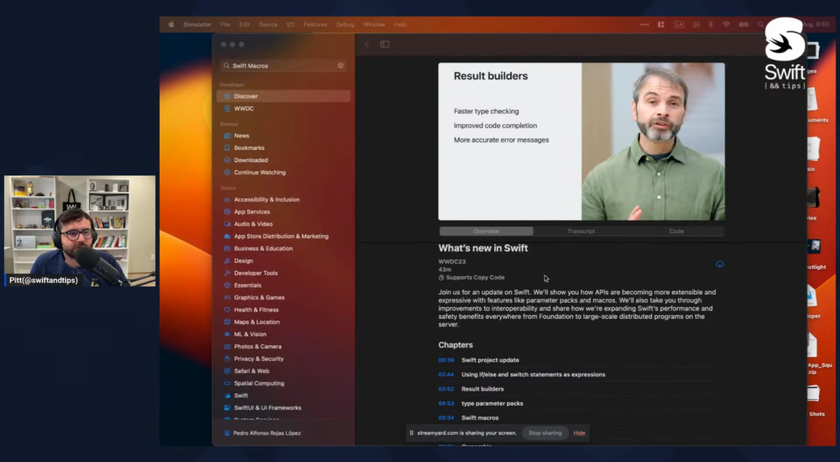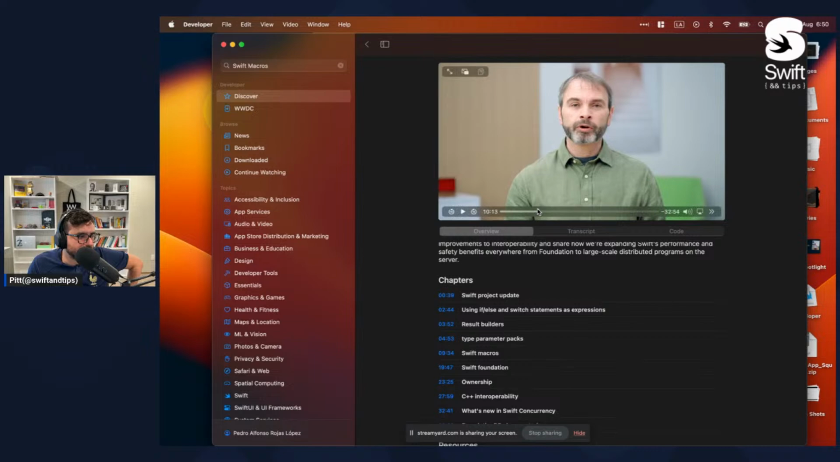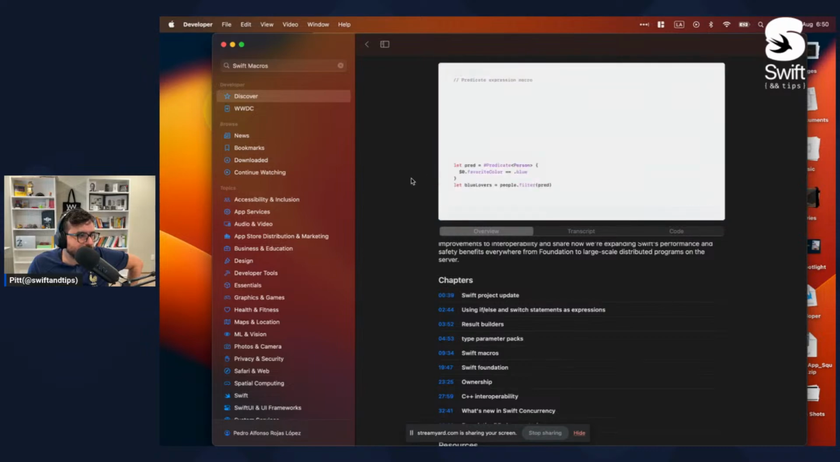So I was here reviewing what's new in Swift 5.9 specifically, and one of the things is Swift macros. Swift introduces a lot of things this year. Well, not Swift exactly, but SwiftData and other things like visionOS, etc. But one of the biggest features announced for Swift specifically was Swift macros.